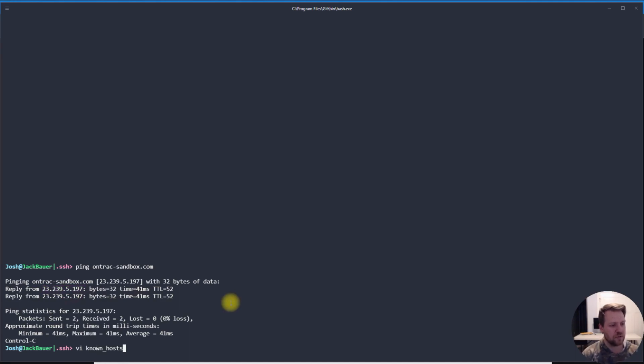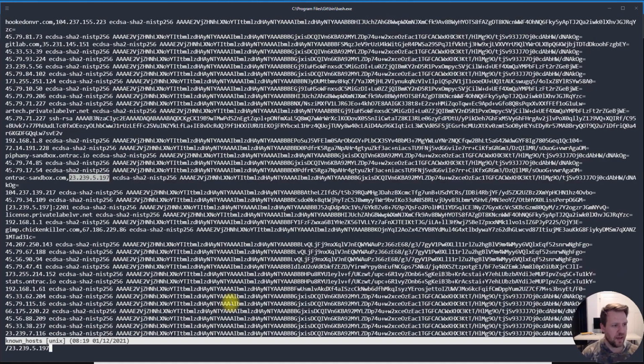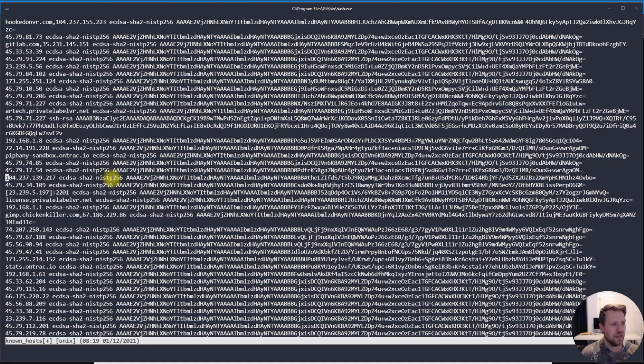Let's go into our known_hosts file and try to find that, and there we go. So, there it was. So what I'm going to do is, OnTrack Sandbox is also known as that IP address. We're going to delete out this key from my file, and that one is now gone. And this is actually really important.